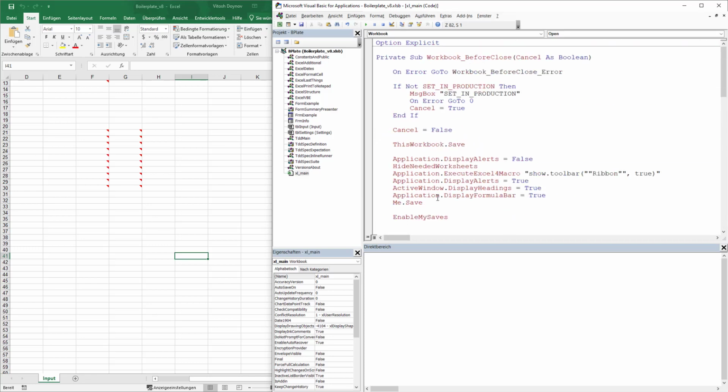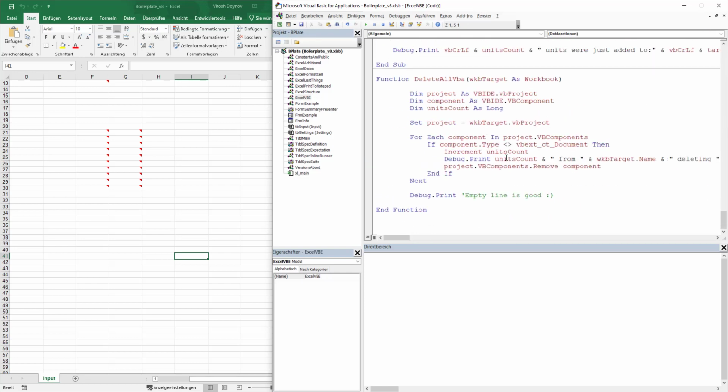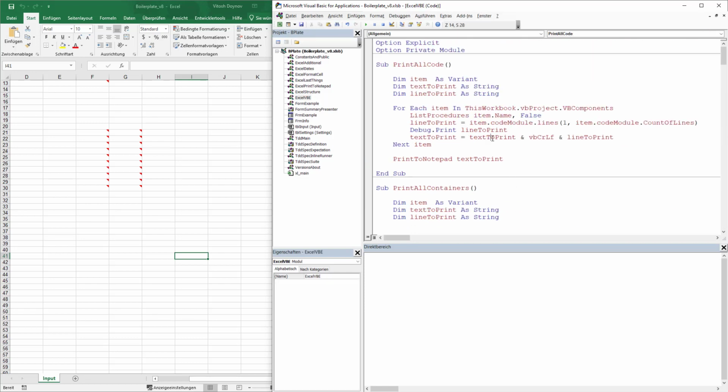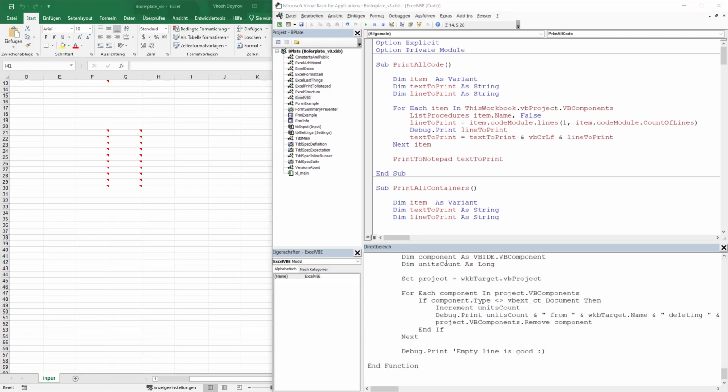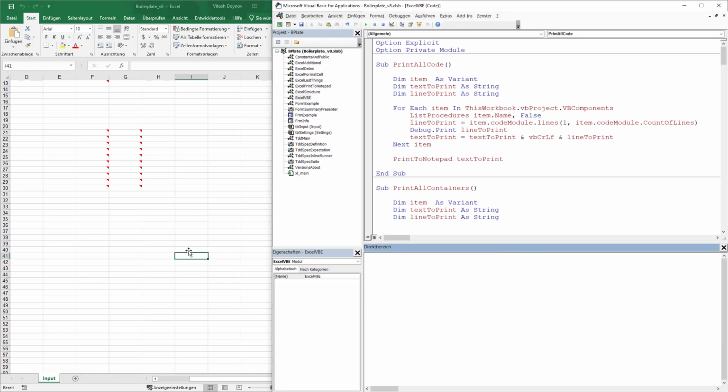And yeah, so far so good. This is all. In the next videos I'll show how the forms work, what is inside the forms, how the Excel VBA Visual Basic environment works, for example, how to print all the code by just pressing F5, and how to work with test-driven development. But so far that's all.